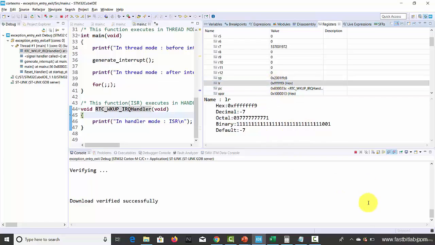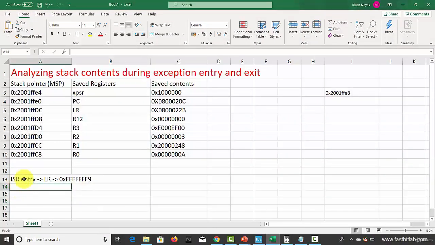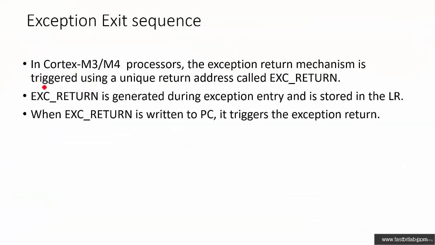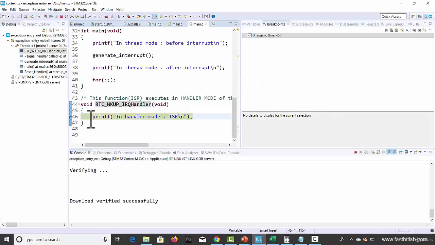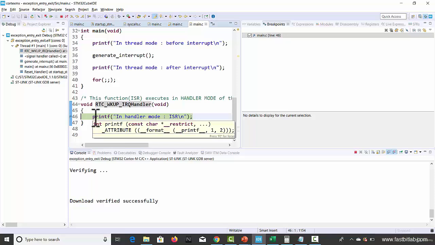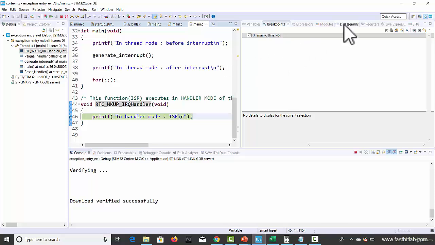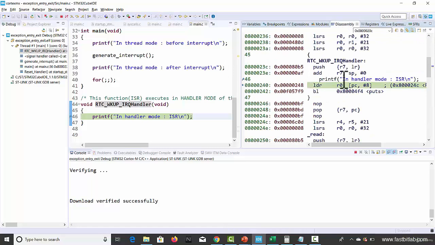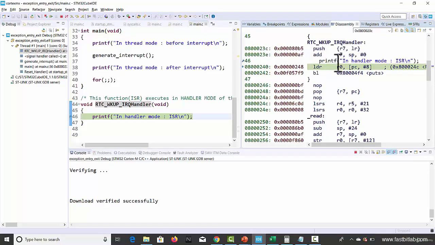Let's note this value. When the processor made an entry into the ISR, the LR is loaded with this value, 0xFFFFFFF9. And as we discussed in the previous lecture, when EXC_RETURN is written to PC, it triggers the exception return. That means the processor leaves this ISR by writing that EXC_RETURN into the PC. You can see that in the disassembly. This is a disassembly of the IRQ handler, and where is the return?